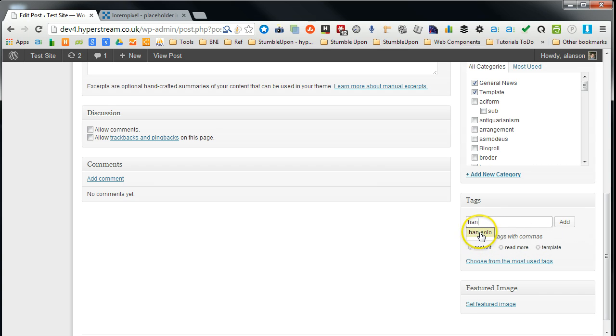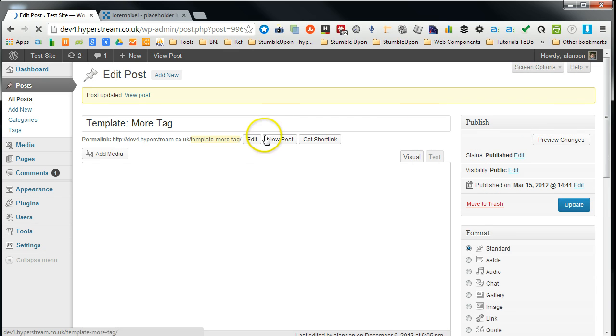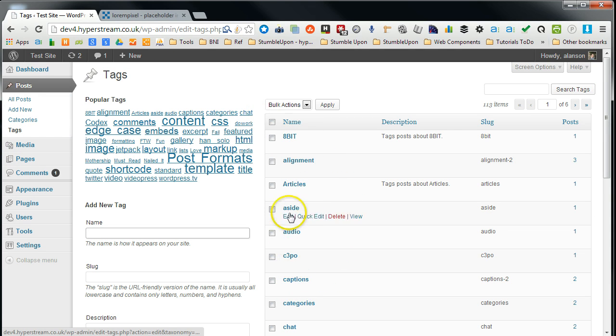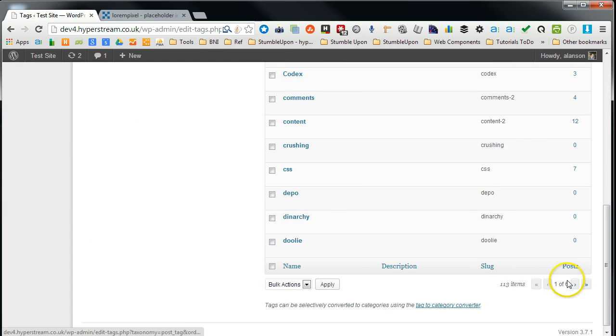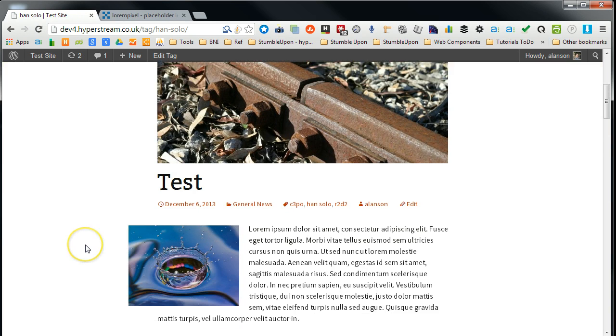So you notice that when I start typing, these tags actually appear dynamically, and then you can just tag it with the same one and then update. But now if we wanted to see all of the posts tagged with Han Solo, we could do that. So here in the posts we've got tags, and here we've got all our tags we've just created, and let's find our Han Solo tag and then view that, and you see there's two posts associated with that tag.